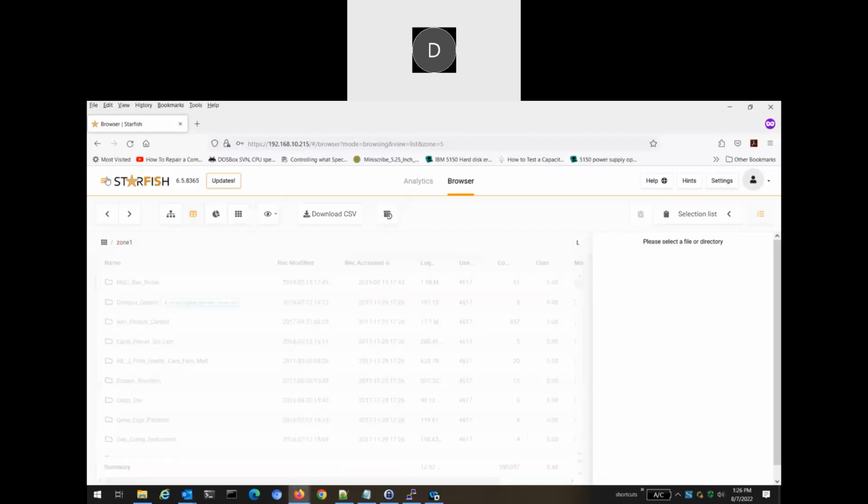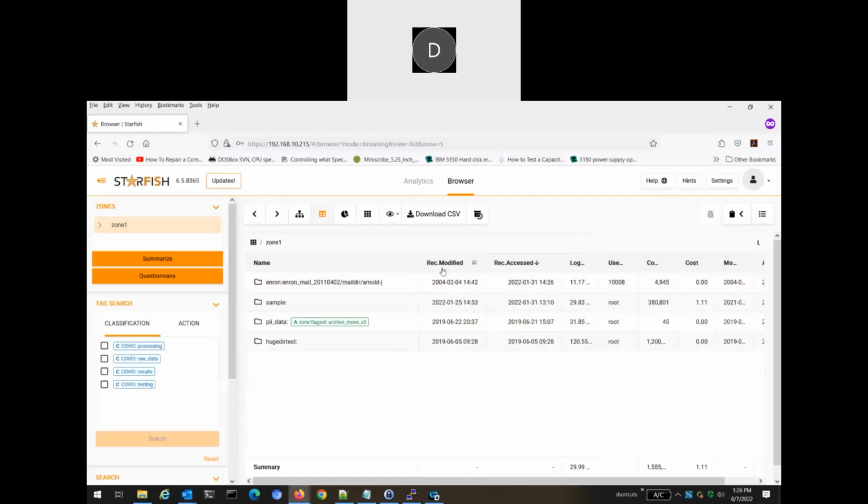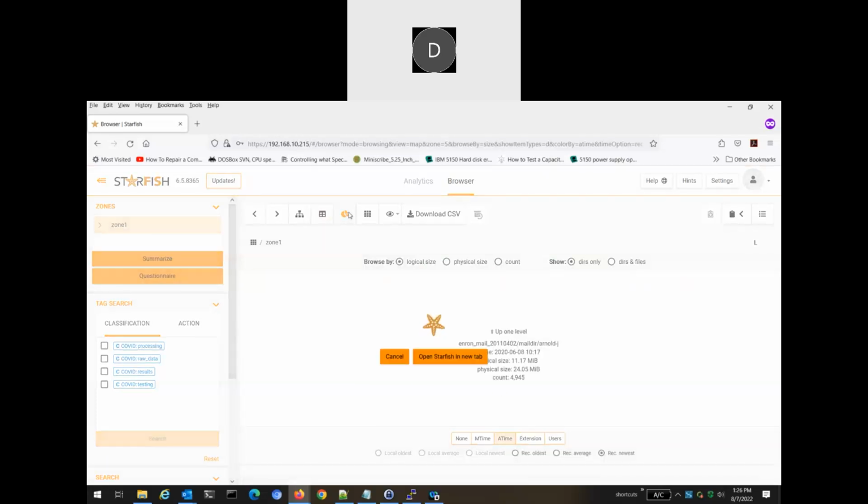Excuse me, let me go back to the root. Okay, so here we are at the root, and we can see the access times, or the modified times, and the access times. And if we want to get a really good vision of it, we can go to the Sunburst view.